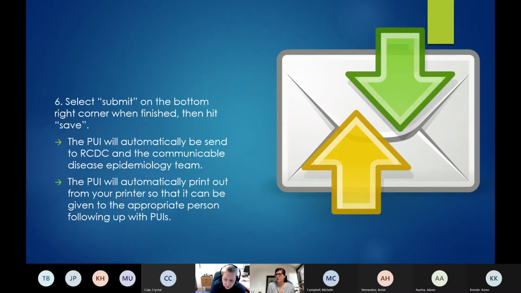Okay, so from there you would click submit on the bottom right corner when finished and then hit save. So the PUI will automatically be sent to RCDC and the Communicable Disease Epidemiology team. And it will automatically print out from your printer so that it can be given to the appropriate person following up with the PUIs.